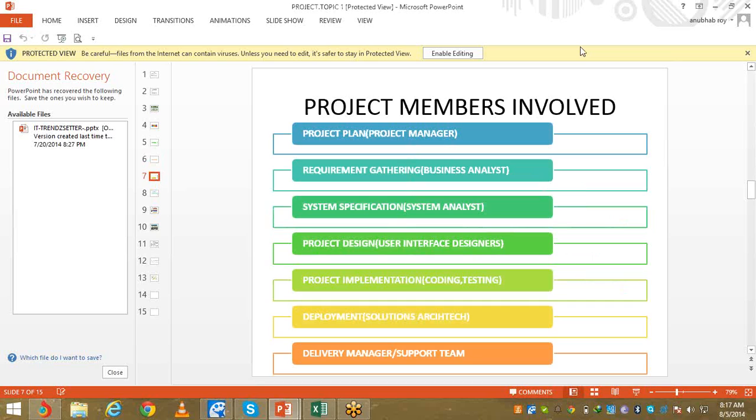This is what I explained earlier. The project plan, the project manager is involved in it mainly, how things will work. Requirement gathering is your job. System specification is the job of a system analyst, but can be your job if you are from that particular domain. They might ask you.